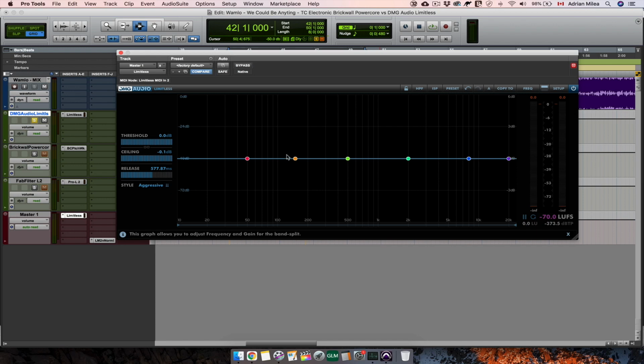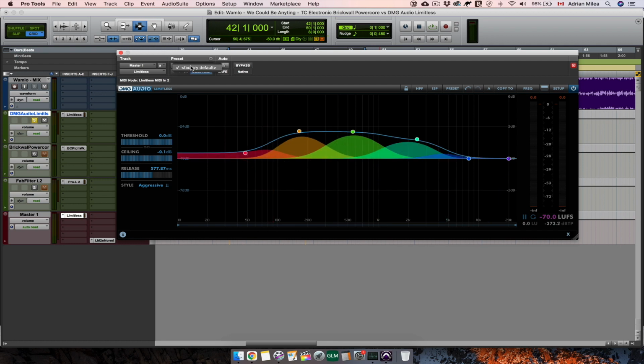If you hover over one of these dots, you can adjust the center frequency and the band's gain, almost like an EQ. So, in case you will need to make some final balance adjustments, you can do it by adjusting these bands.